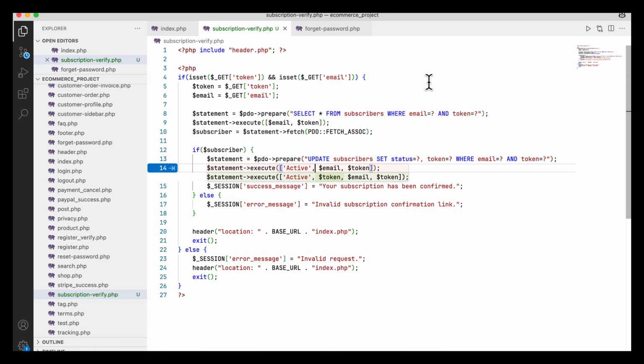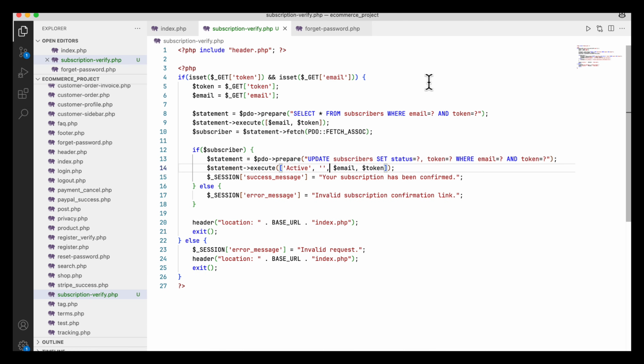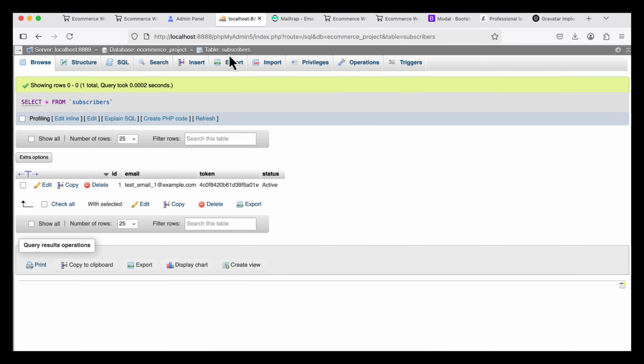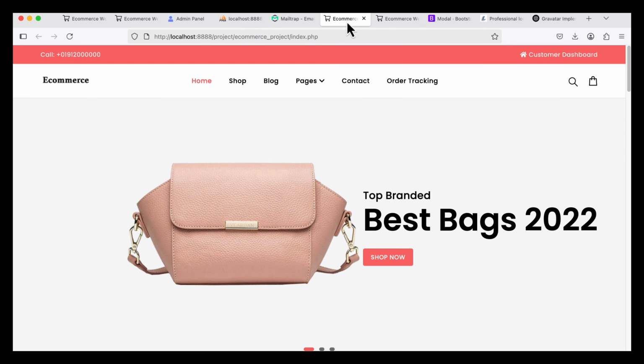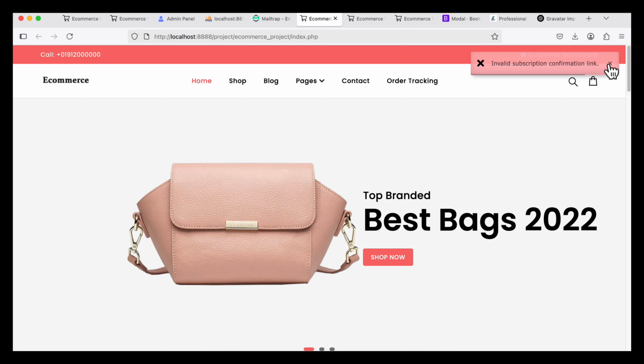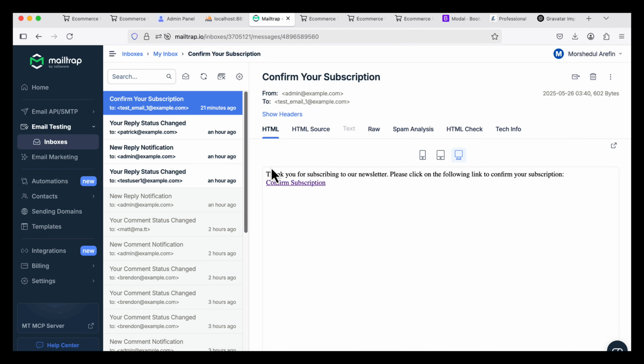So I can make that token empty here. So it will be better. Now if you click here, it is okay. Now if I go to subscriber, you see now token is empty. So when token is empty, you get the invalid subscription confirmation link, that means you will not be able to use this link anymore. You will only be able to use this link one time, not more than one time.